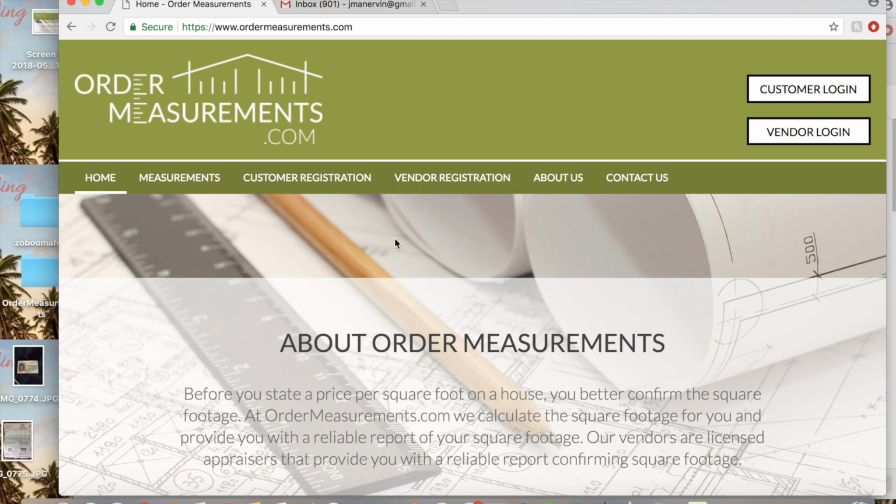Today I'm going to show you how easy it is to become a vendor on ordermeasurements.com. So first things first, you're going to want to head over to our website, ordermeasurements.com. Once you're on this home page here, you're going to want to head over to vendor registration.